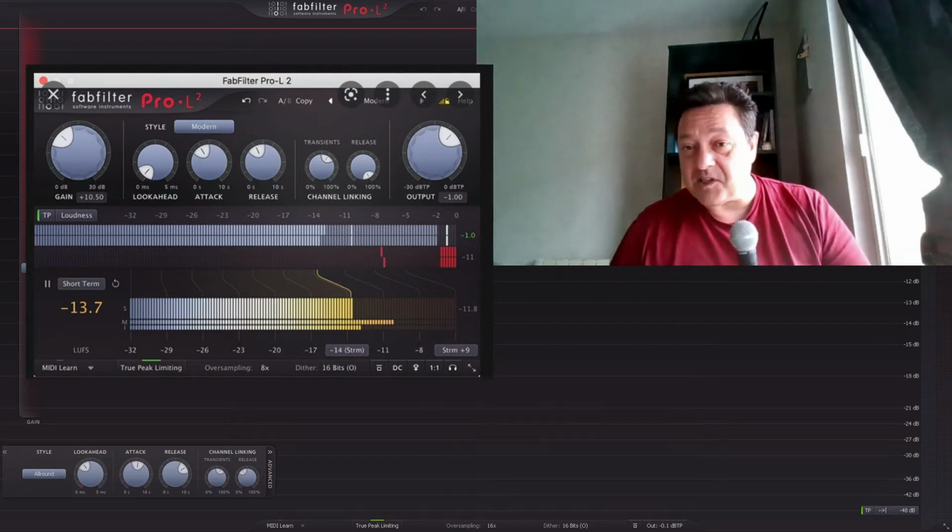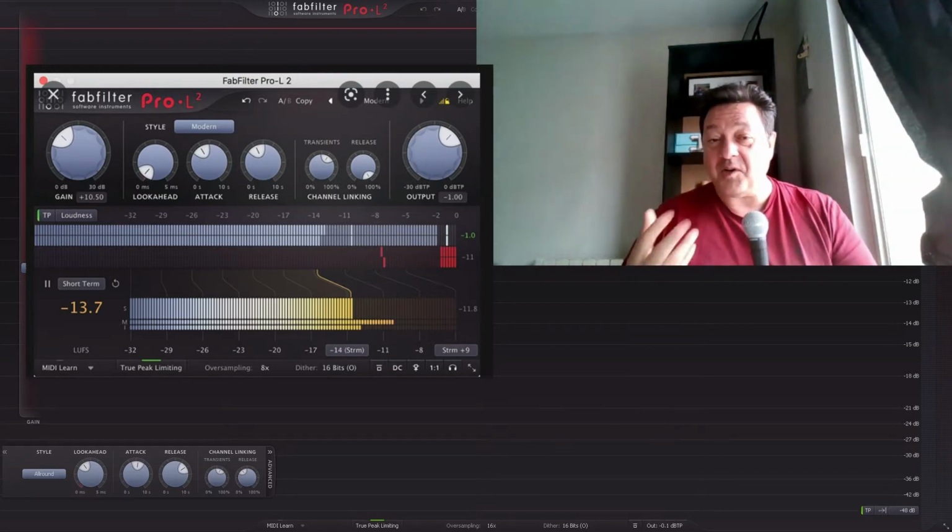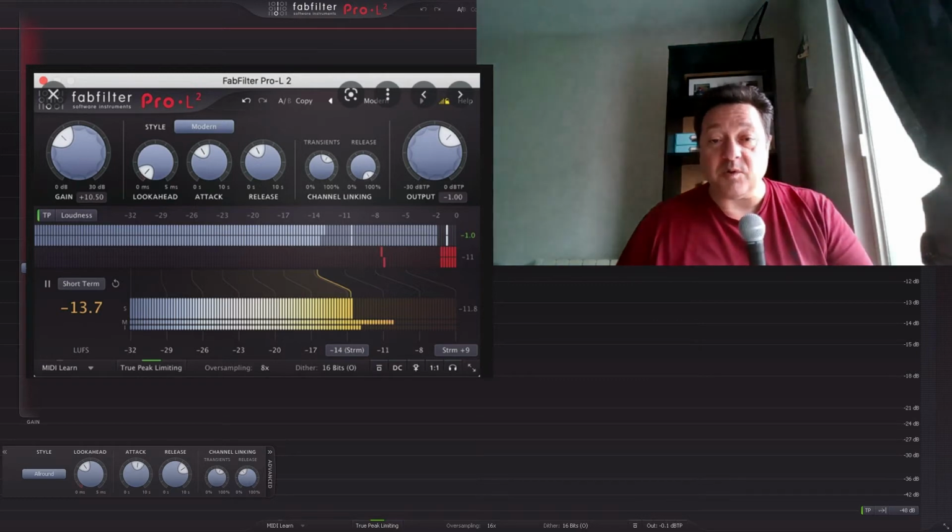So do you use this limiter? What experiences do you have with it? Or are you someone who is thinking of buying?